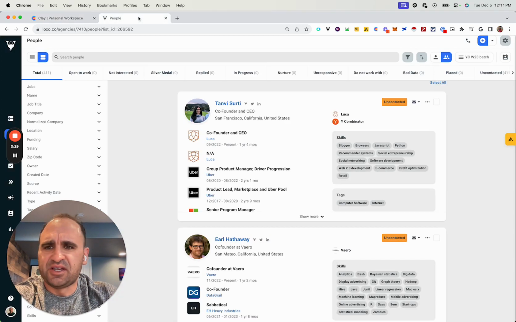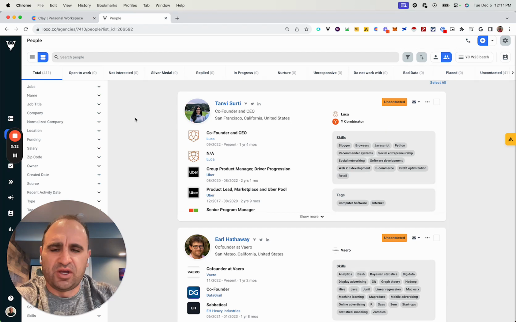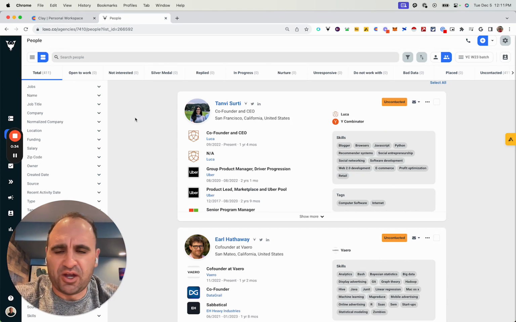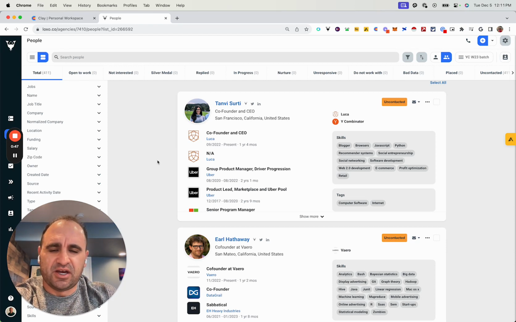So that said, what you need to do in this particular one, I have developed a list for Y Combinator backed startups. So essentially, you could do any sort of data point where you start, whether you're sourcing in Loxo or any other place, and then just formulate them into a list to get your list there.